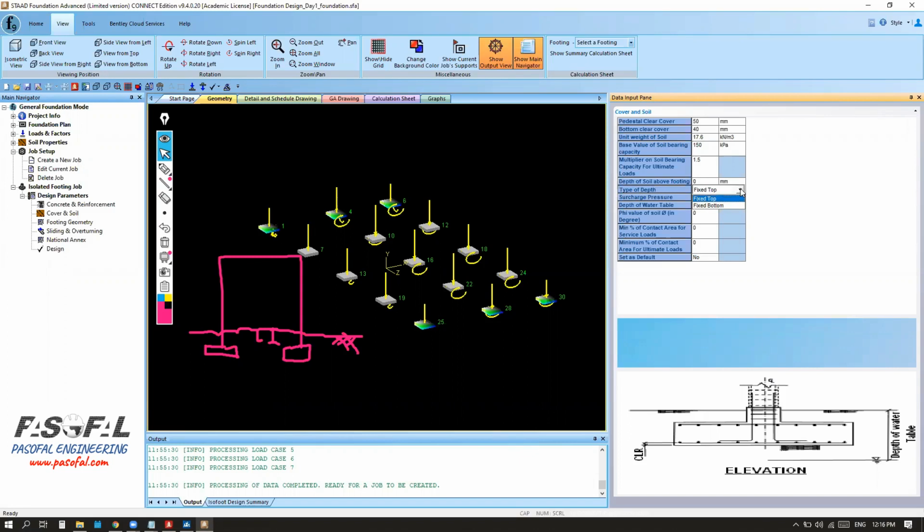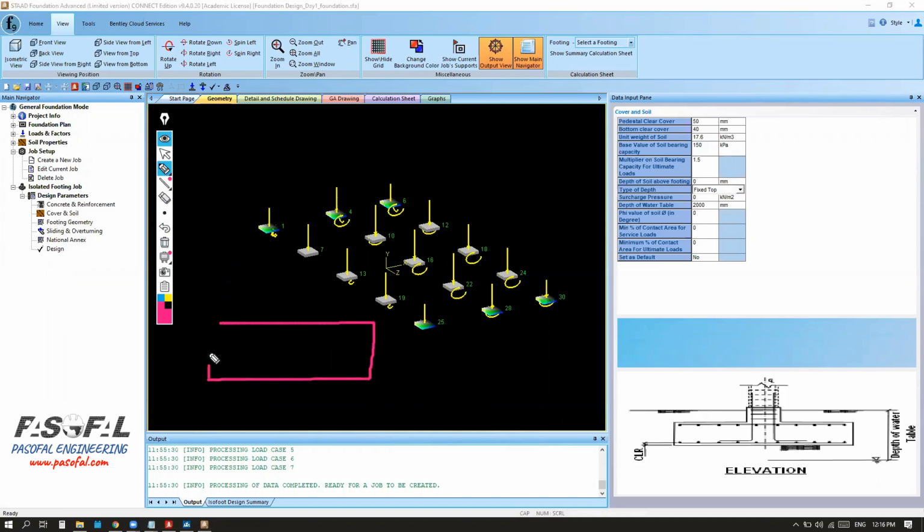Okay, and type of depth. So here you have the fixed top or fixed bottom. Okay, so what does it mean? It means that, let's say I have this foundation, and then see here, for example, the depth of the foundation is 500 mm, for example. Okay, so the type of depth here I have two options, fixed top or fixed bottom.